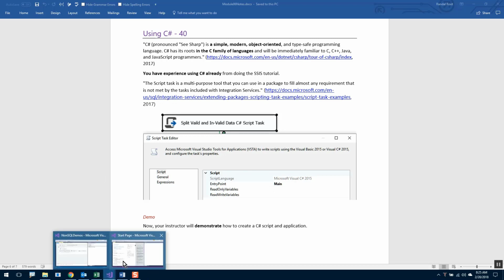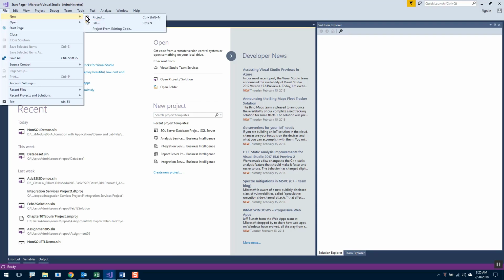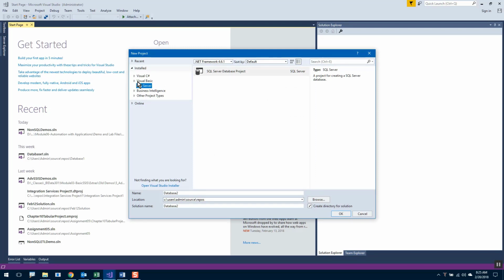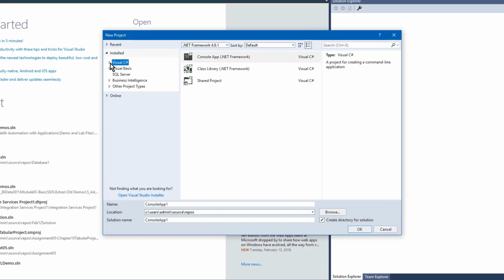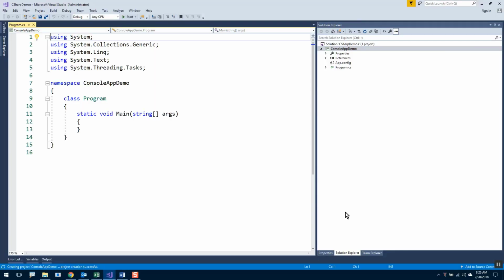First thing I'm going to do is go ahead and make a new project. Go up to File, New Project in Visual Studio. And I will choose to create a C# project, and I'll use a console application for this demonstration. Now, when this comes up, it looks similar to what you saw in the script task or the script component of SSIS, in that you have a main method that you put code into.